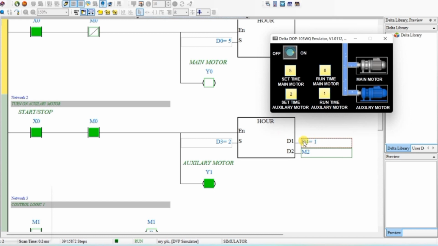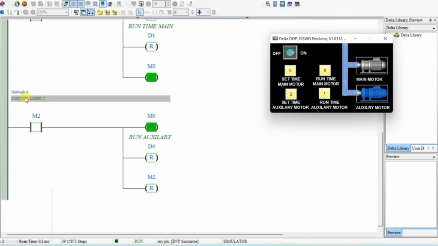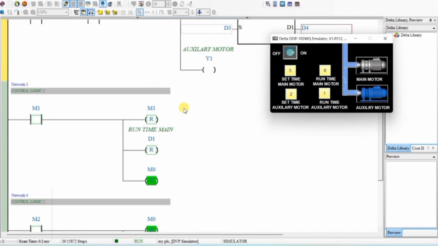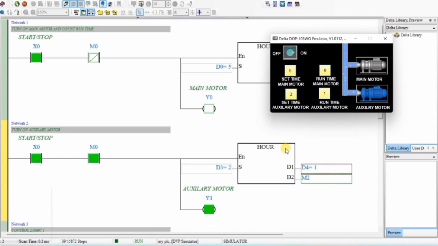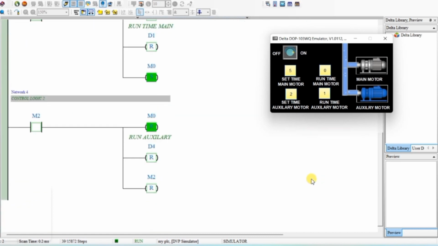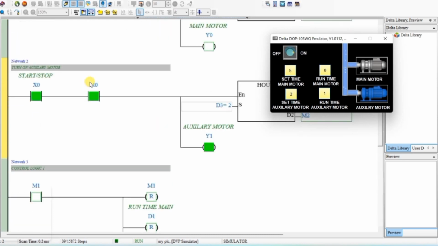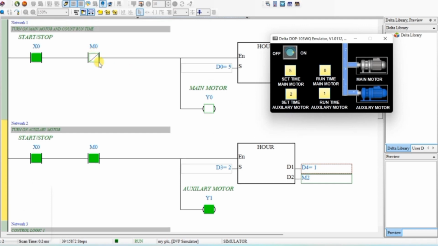When this run hour become equals to our set hour, it will off this auxiliary motor and main motor will start. So you can see from here what it will do. When this both will become equal, M2 will be on, and from here M2 will reset M0. So it will be resetted, Y1 will be off, and this will become on because M0 is resetted and Y0 will become on. So let us do that.